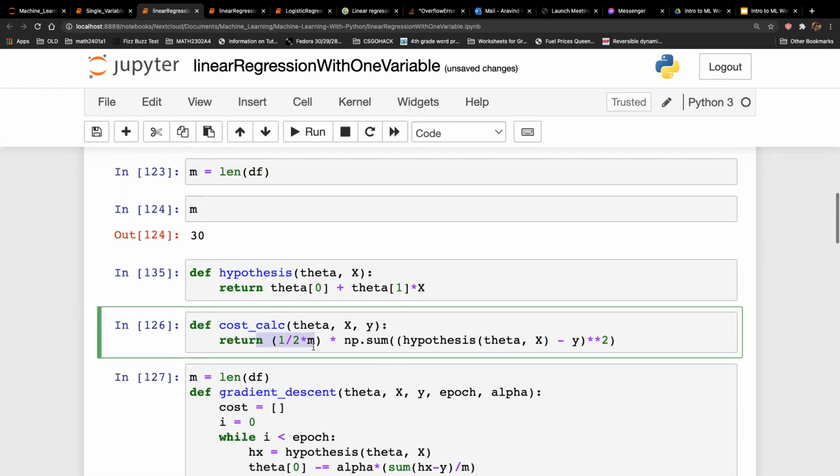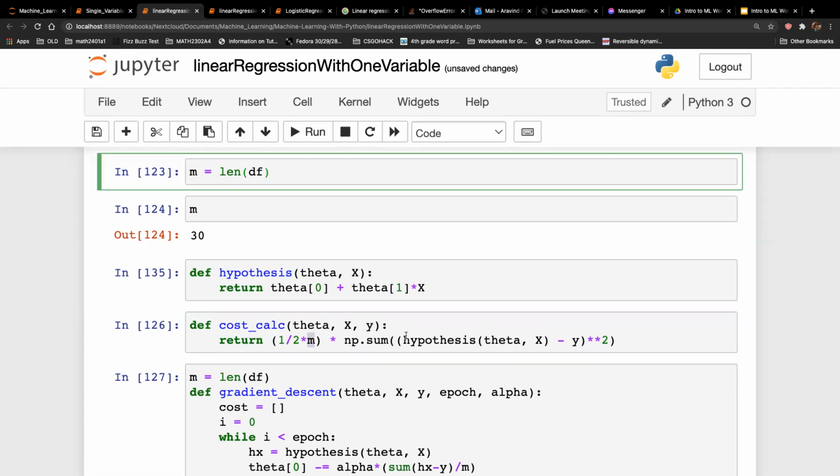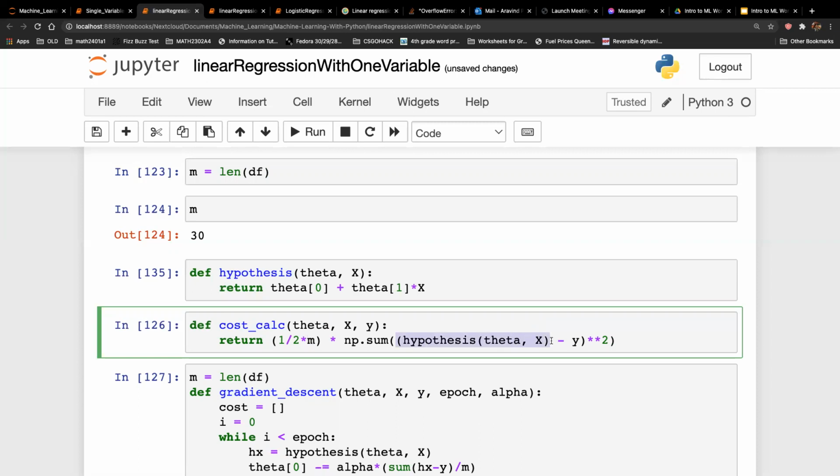So this m here is the same thing as before, the length of our data set. And we're just summing over all the, not mean squared, sorry, we're just getting all the square errors here. So this is the actual value and this is the predicted value. And we're summing that and then dividing it by 2m.